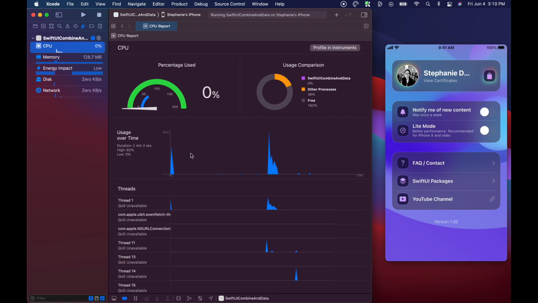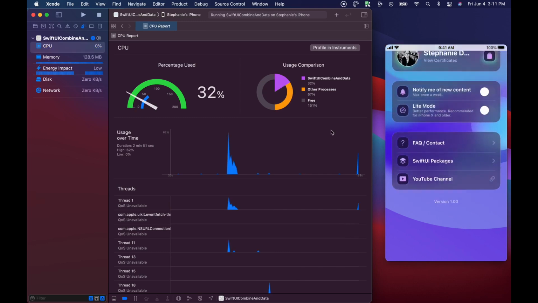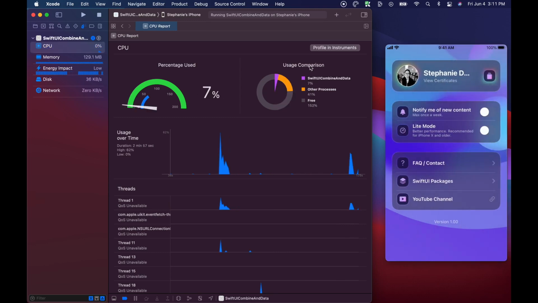On average, our application uses around 40 to 50% of CPU, so that's quite good performance for an old iPhone because I'm using an iPhone 7. If you're using your application, you can also see the usage comparison here. So that compares the CPU usage of your application with all the other processes on your phone, meaning all the other background works that your phone does. If your application uses more CPU than all the other processes, you should run Time Profiler to find any bottlenecks in your application.